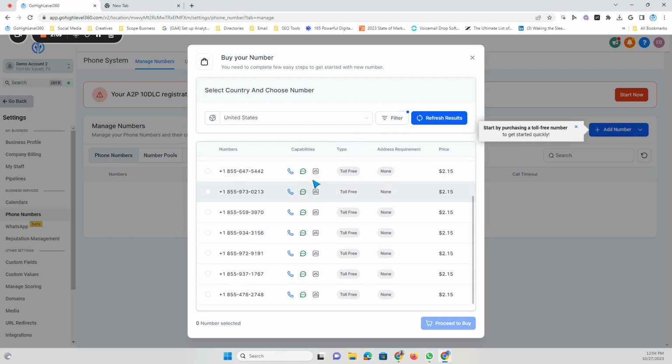Okay, now this is going to tell you the type of number is toll-free, and you can scroll through these and select which one you would like. Now, note over here on the side where it says price, this $215 is not just a one-time fee, but it'll be an additional monthly fee. So it'll charge you immediately $215, and then you'll pay $215 every month that this phone number is attached to your account. So we're going to proceed to buy.